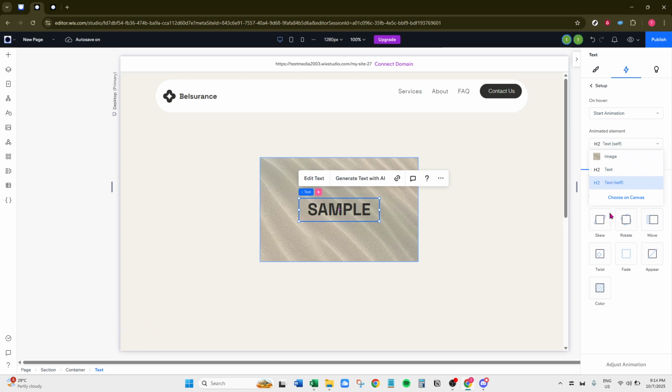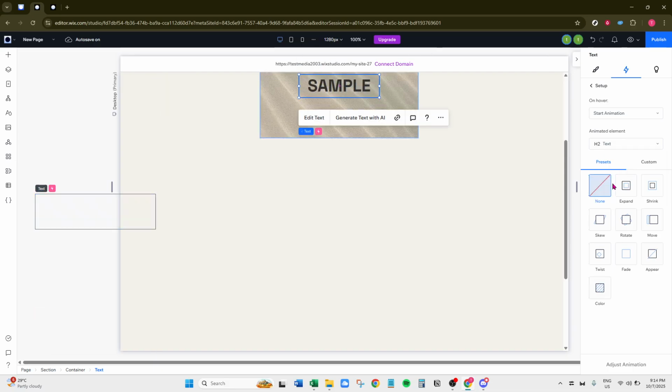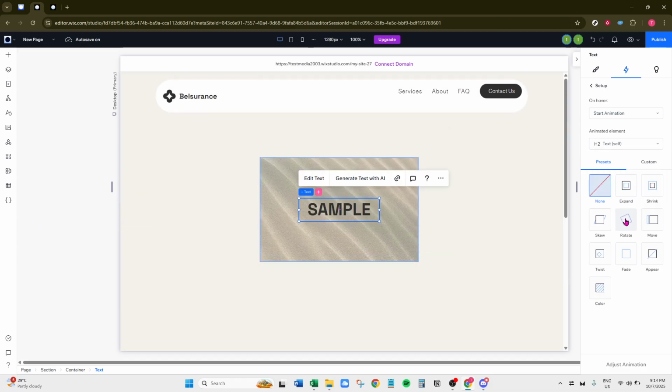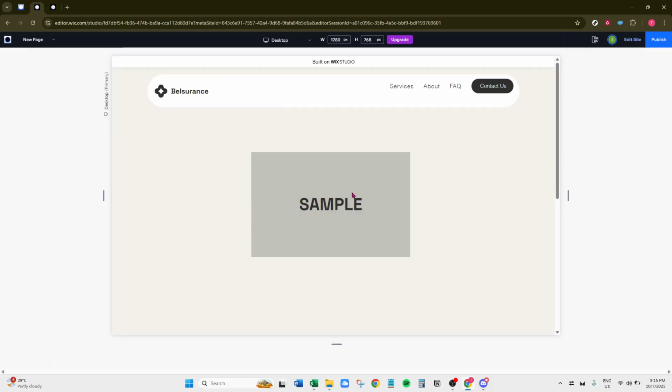Now, ensure that the text is configured as your animated element. By doing so, you finalize the interactive experience for your audience. You can adjust the timing and effect of the animation to ensure it looks just right. Finally, click on Preview to see how everything looks and to confirm that the hover effect works as expected. This is your chance to make any adjustments if something doesn't look quite right. When you're satisfied with how it turns out, go ahead and click Save or Publish to make your changes live.